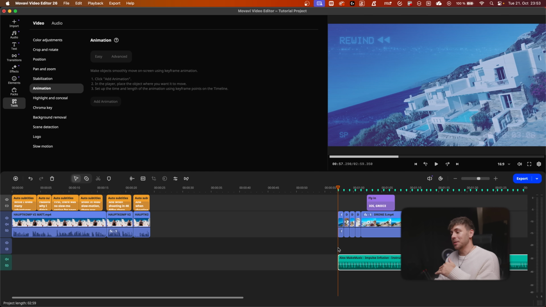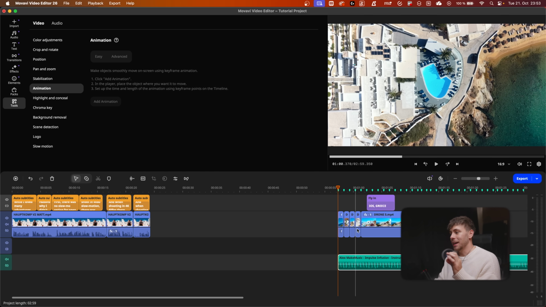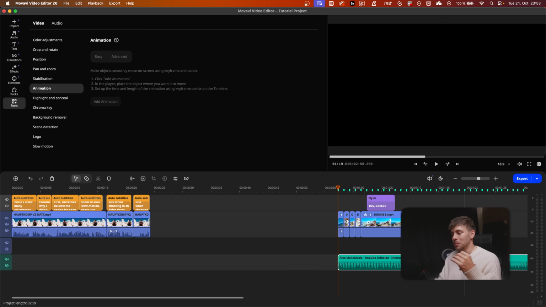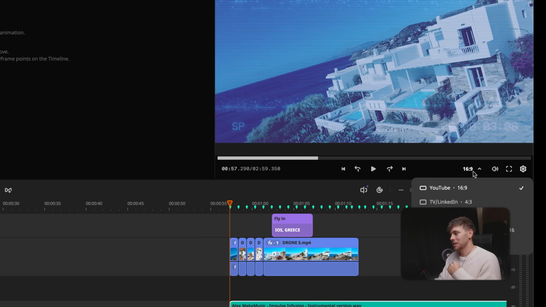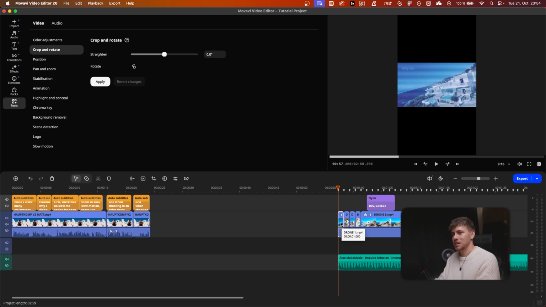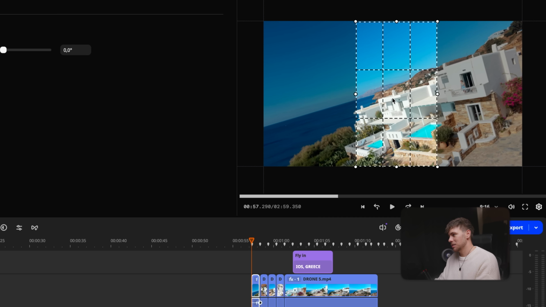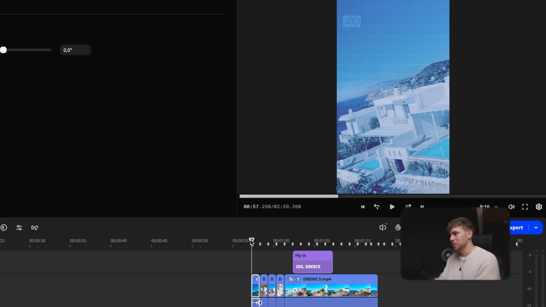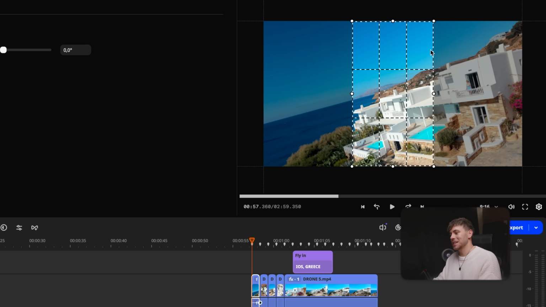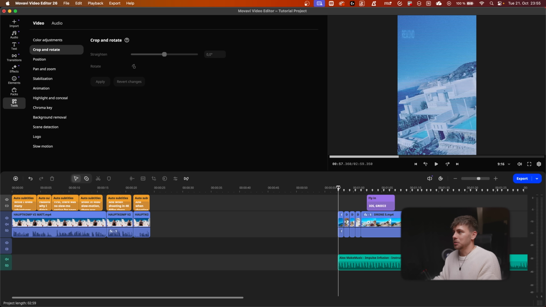This is how you can create amazing videos with this software. And if you quickly want to switch from horizontal to vertical, you just can use this right here. And if you want to adjust the size of your video, you can just go to crop, adjust it, click apply, and then your video will be vertical. And the cool thing is, the effects will be adjusted automatically. You can see the rewind text still is visible.